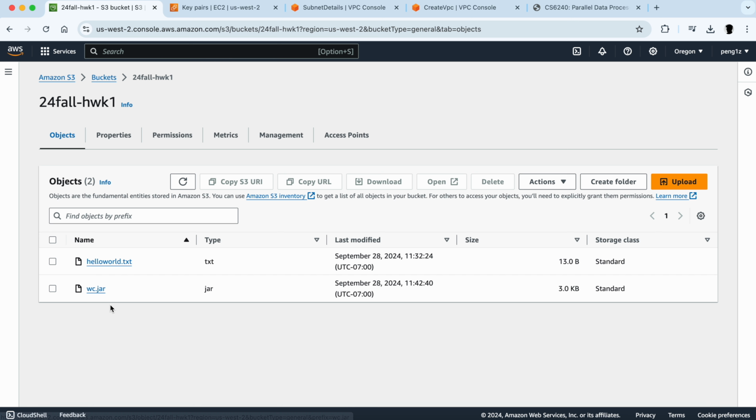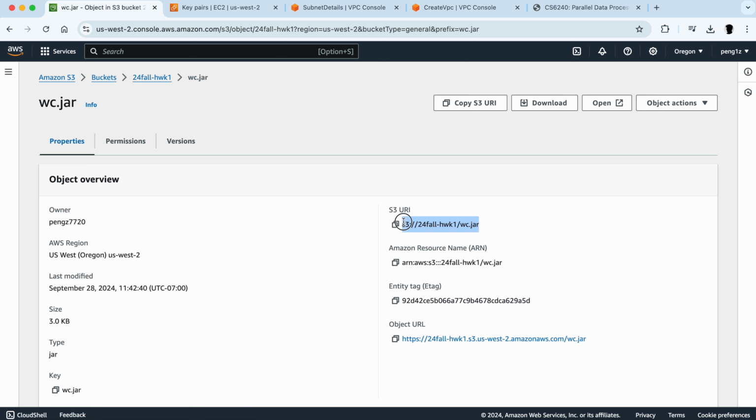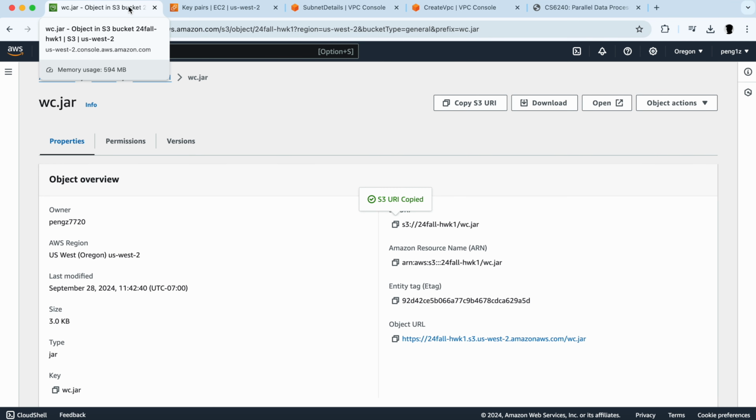If you remember, if we want to use a jar file in the EMR, we need to specify the location of the jar file in the S3 bucket. So we click through and remember its path. So here you can copy it, and I suggest you open a new console for the EMR so that you can browse between the S3 and the EMR.